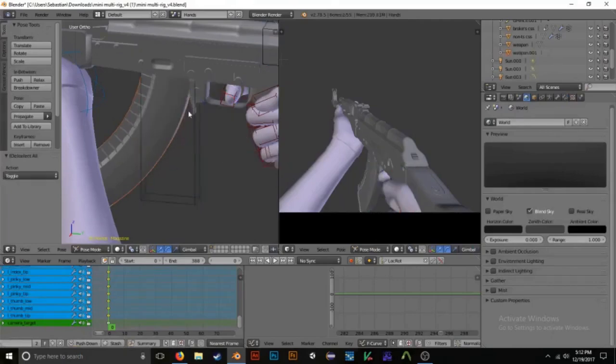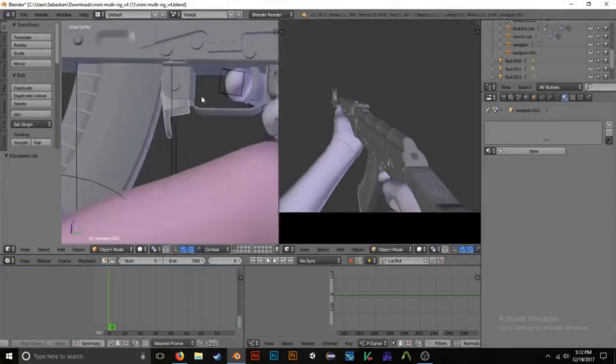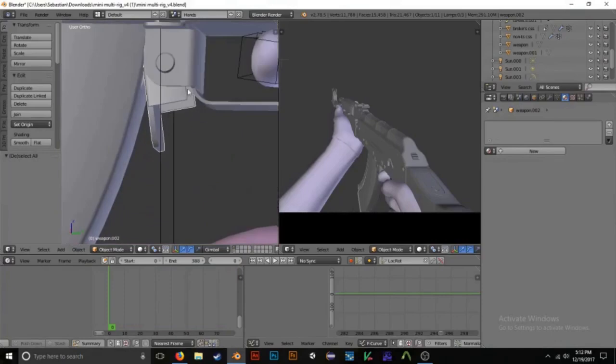I actually forgot to make the bone for the magazine release, so I'm going to do that quickly here.